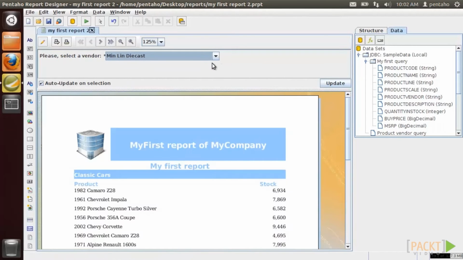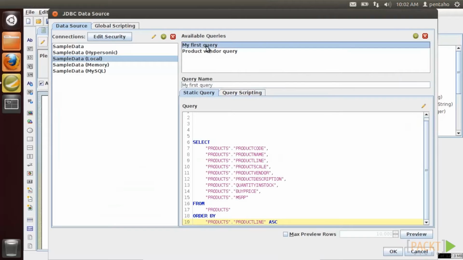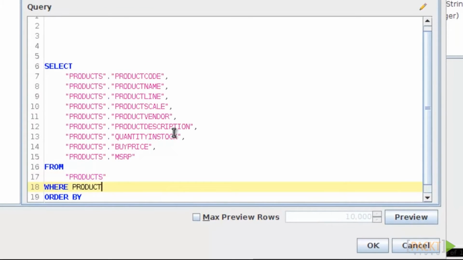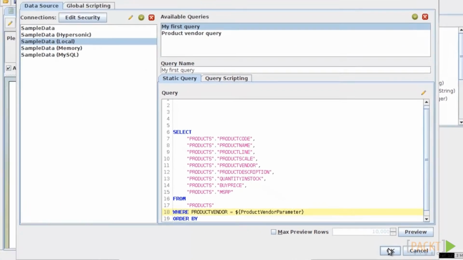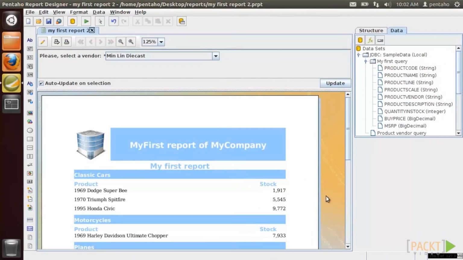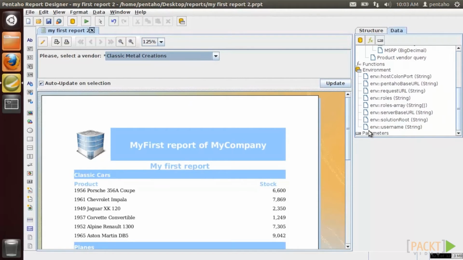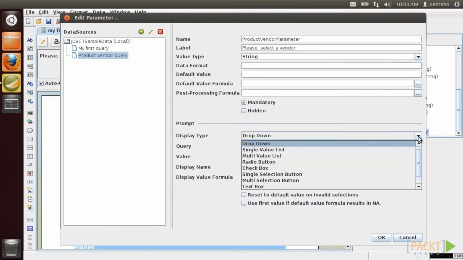From now on, any limit is defined in the query and depends on the product vendor parameter. To do this, we use a very simple syntax directly in the data source, in the way we're going to show. As you can see, the syntax is based on the $ plus the use of the curly brackets. That's all. Let's now see the most relevant parameter types in action, the single value list.